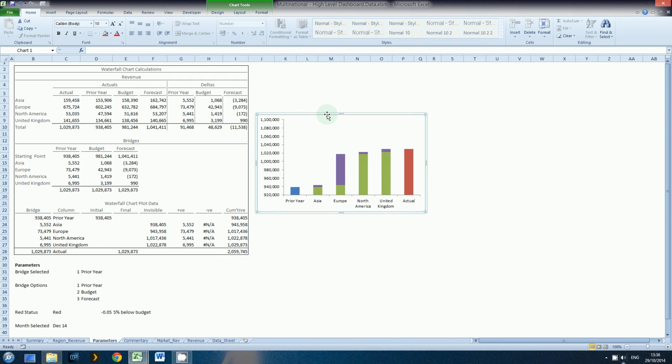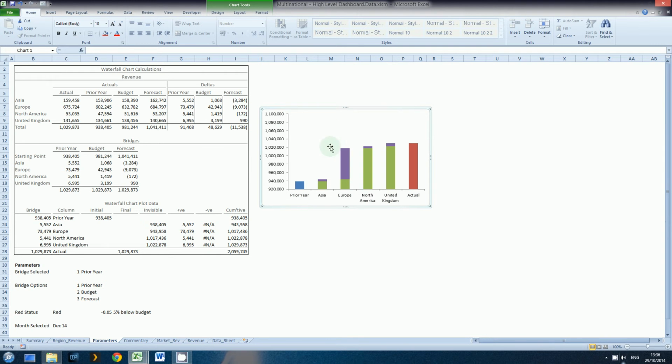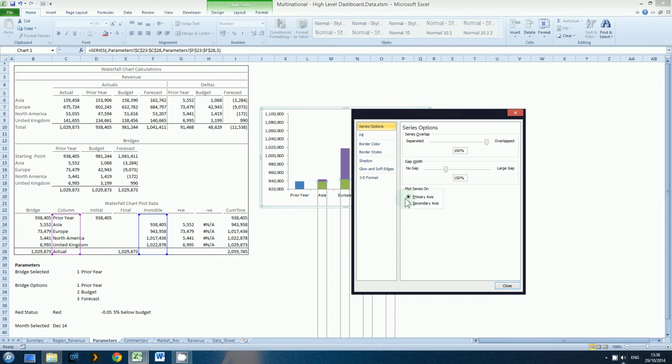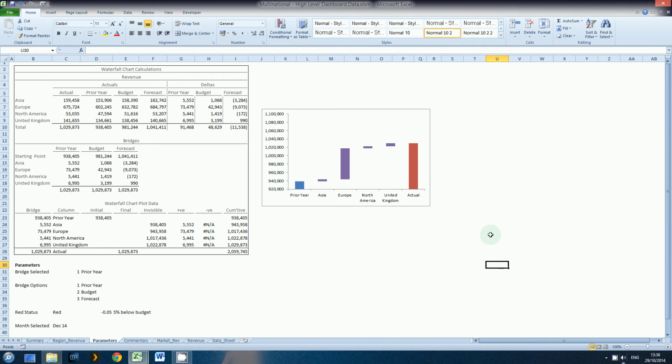horizontal marks. And this is the invisible amount. As you can see, it's nicely placing those on top, but we need to get rid of it. So I'll just click on that column, right click, format data series, fill, no fill. Away it goes. It's looking a little more familiar.